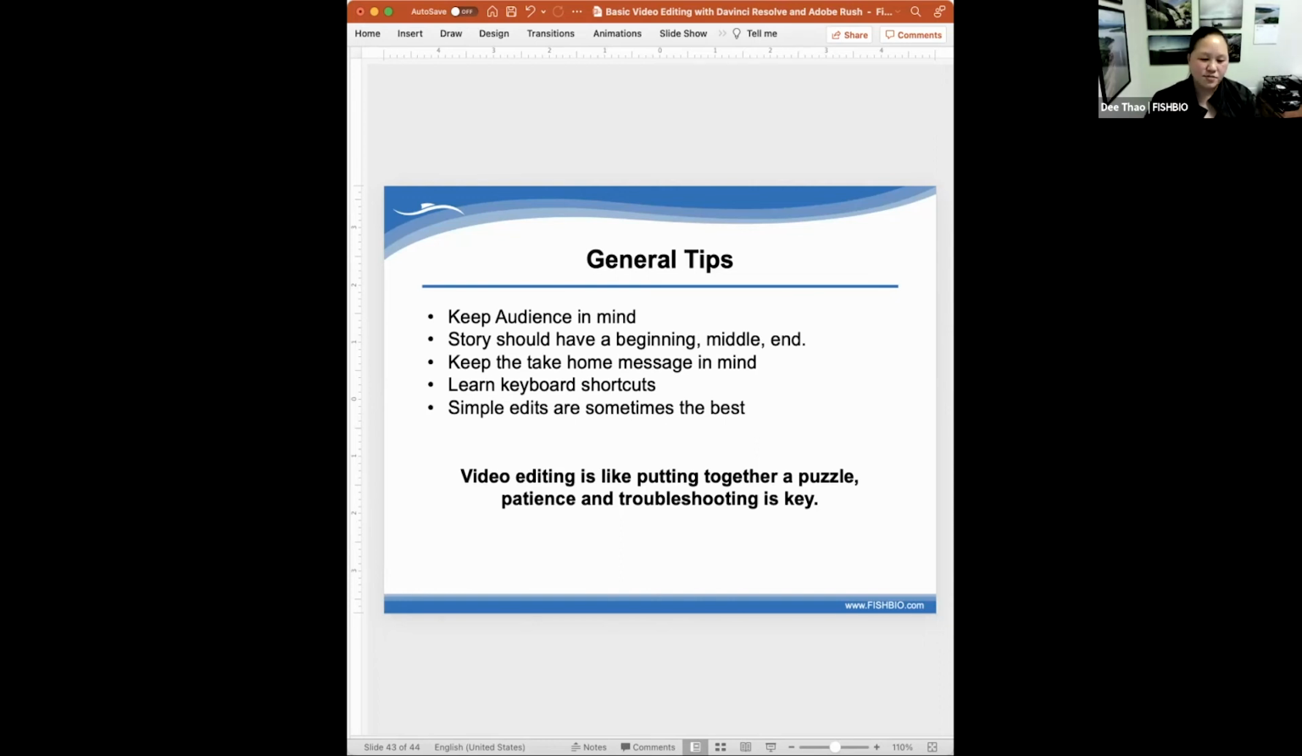And another tip is to always keep your edits simple. You don't need to do those crazy transitions where the video flips up and down. Those are very old style transitions.